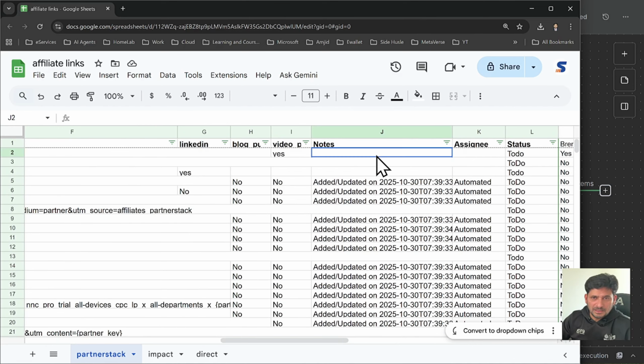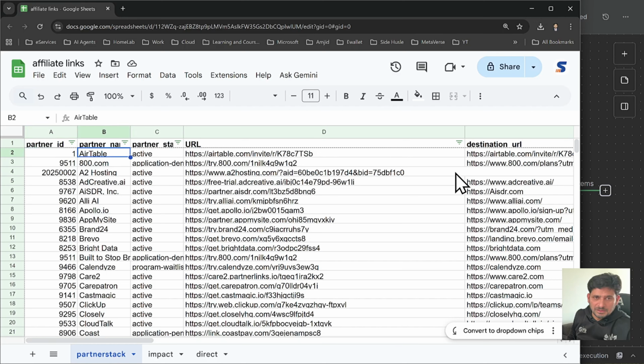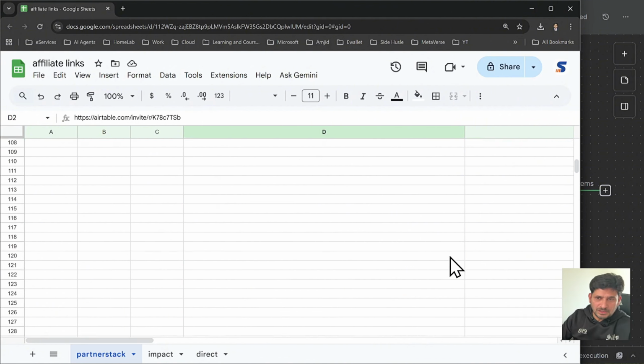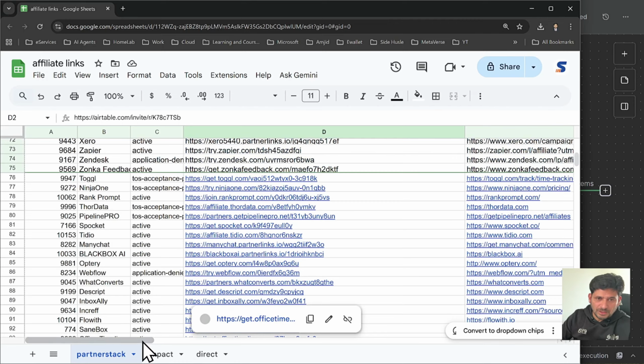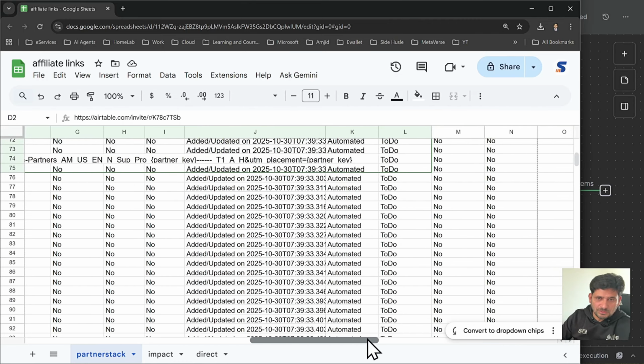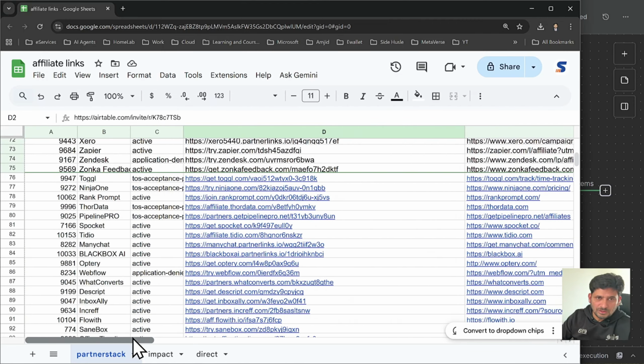You can see here, this is not from PartnerStack. That's why it did not update it, because this is from Airtable, directly from A2 Hosting, where I have added the affiliate link directly from there. So this sheet is also available to you. You can use this sheet. You can upload this sheet to Google Sheets. I will share its link with you.